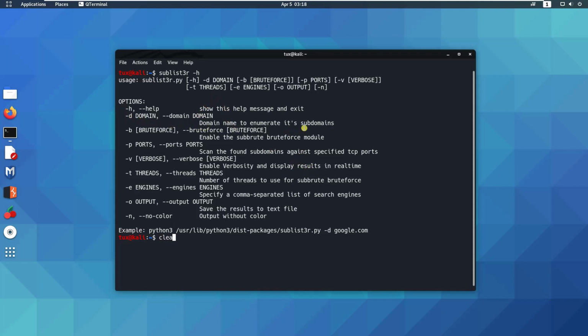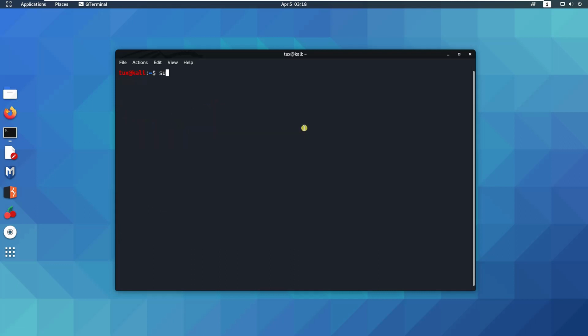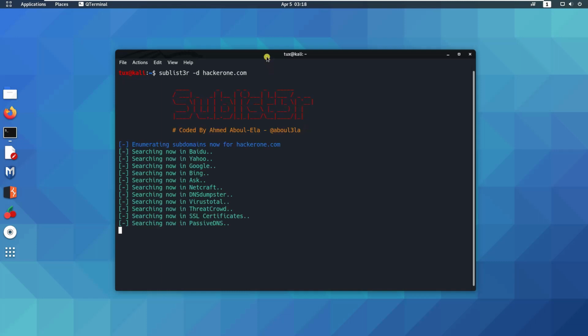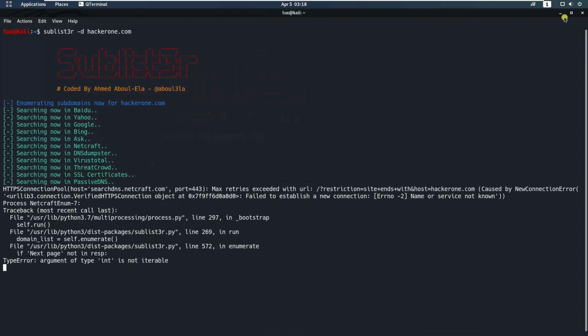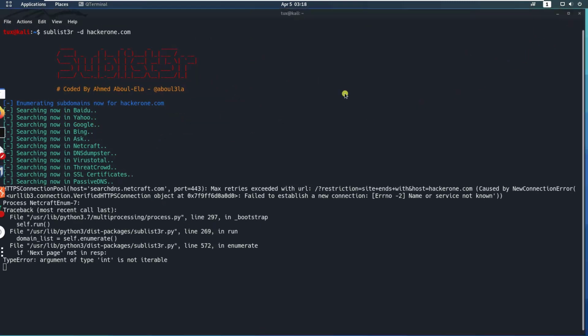So we need to specify the domain. Sublist3r -d, let's say we just call it something like hacker1.com. It will do the process of gathering the information from Baidu, Yahoo, Google, and so on. So I'll leave it running.